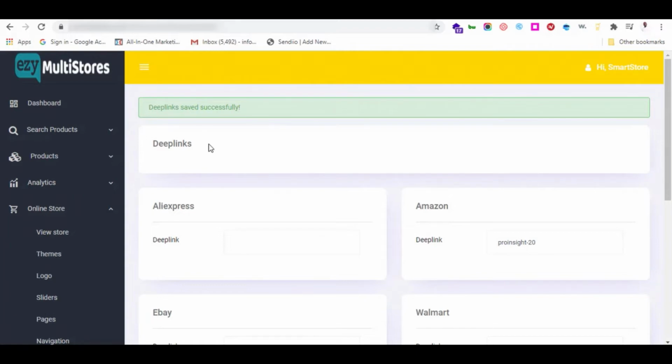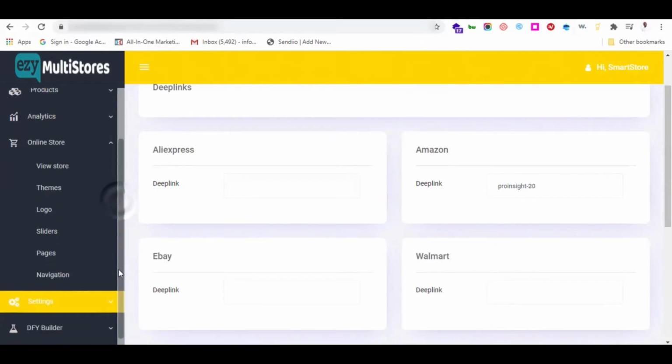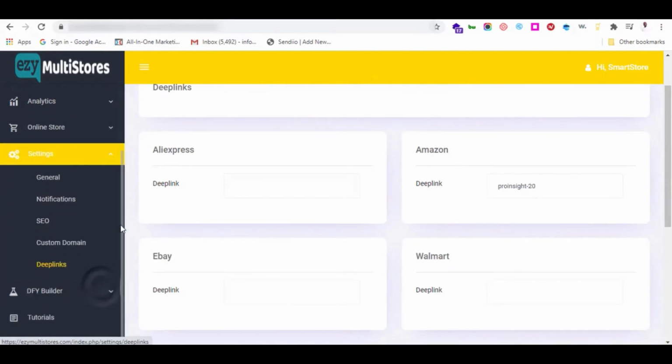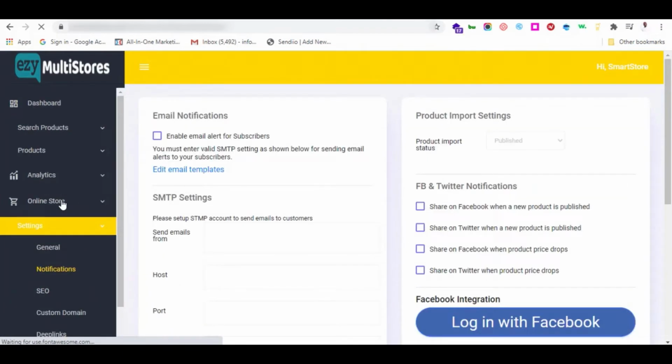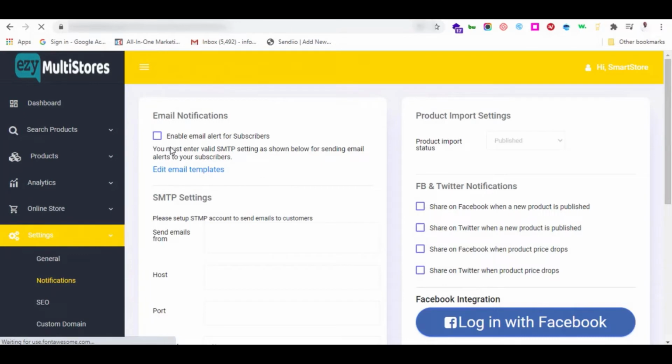Now, if you come down to our settings right here, you get to see that there are several other configurations which you can do, especially within the notification section of this setup. At this point, you can enable email alerts for your subscribers. You can turn this on, and if you have your personal SMTP settings, you can go ahead. If you don't want to use that from Ezy Multistores, you can set your own SMTP, and it's going to be sending out notifications based on your personal SMTP. But if you don't have one, not to worry, we already have all of that covered inside Ezy Multistores.